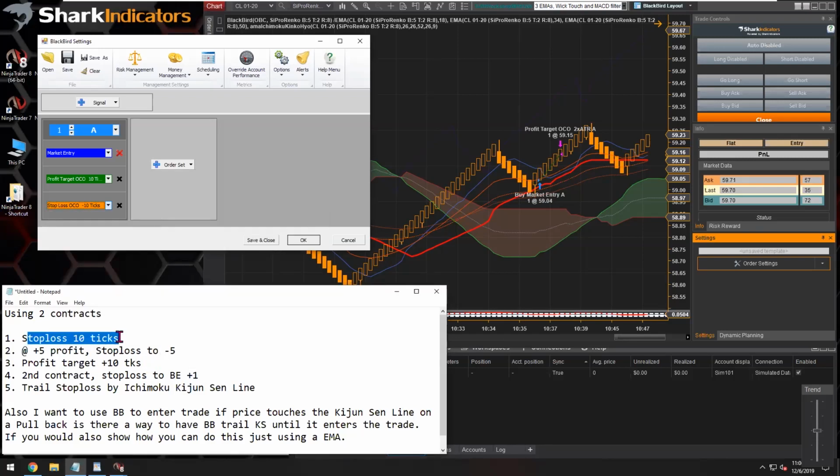Just like that. And then next we're going to add in this stop loss movement. So once we get 5 ticks of profit, we'll move the stop loss to a -5 stop loss, or basically a 5-tick stop loss. So you could think of this stop loss as -10 ticks, and then we'll move it to -5 ticks.